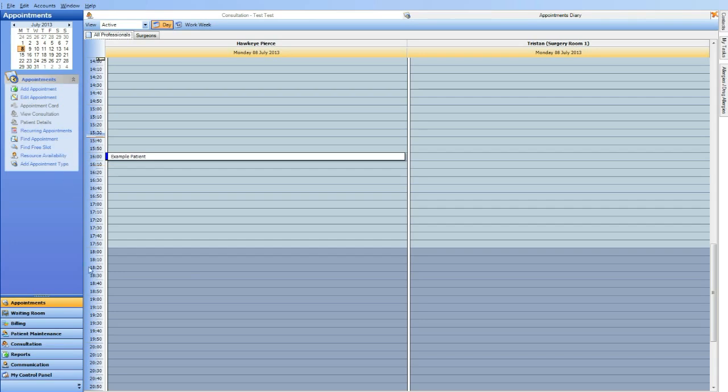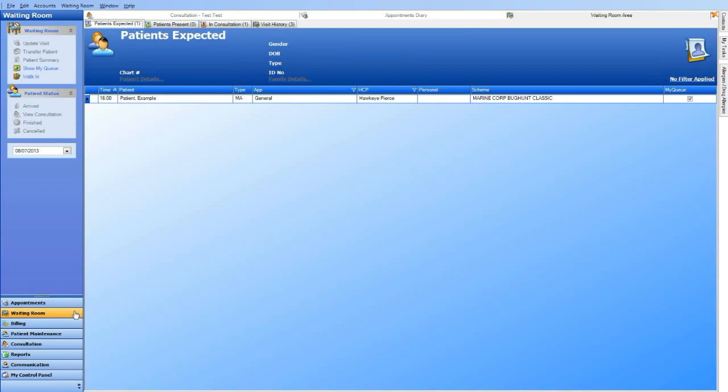The next feature I'd like to show you is closely linked to the appointments diary. This is the waiting room screen. This screen allows you to see which patients you're expecting to see today, who's arrived and is waiting to see a doctor, who's in a consultation right now, and who's already been seen today. This is the patient's expected view.